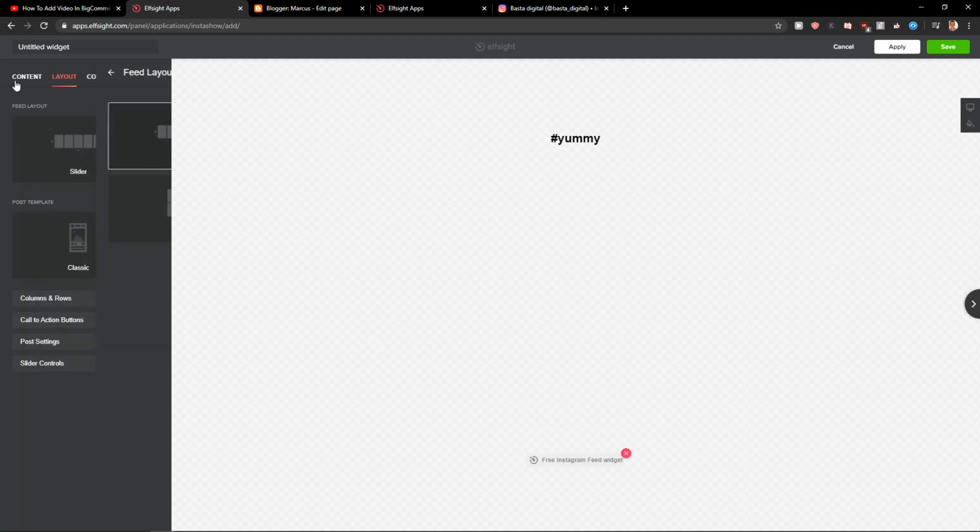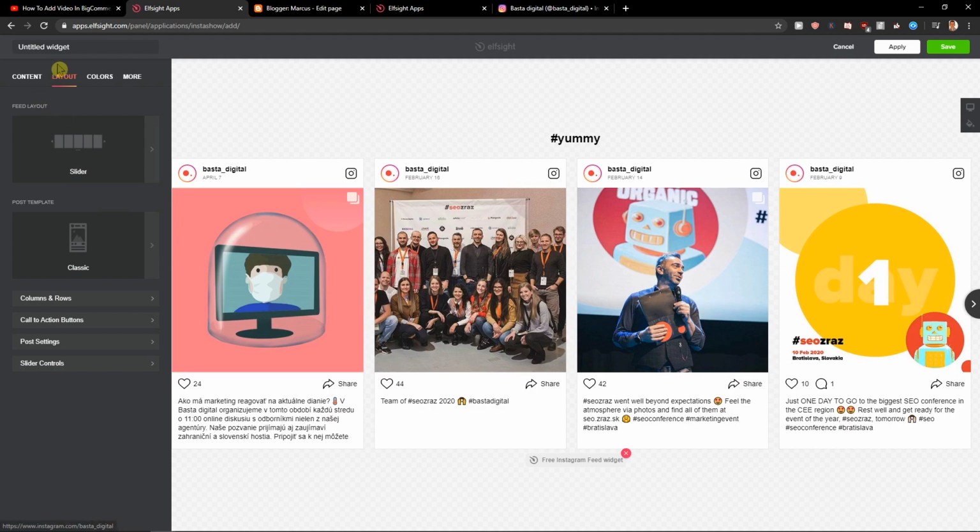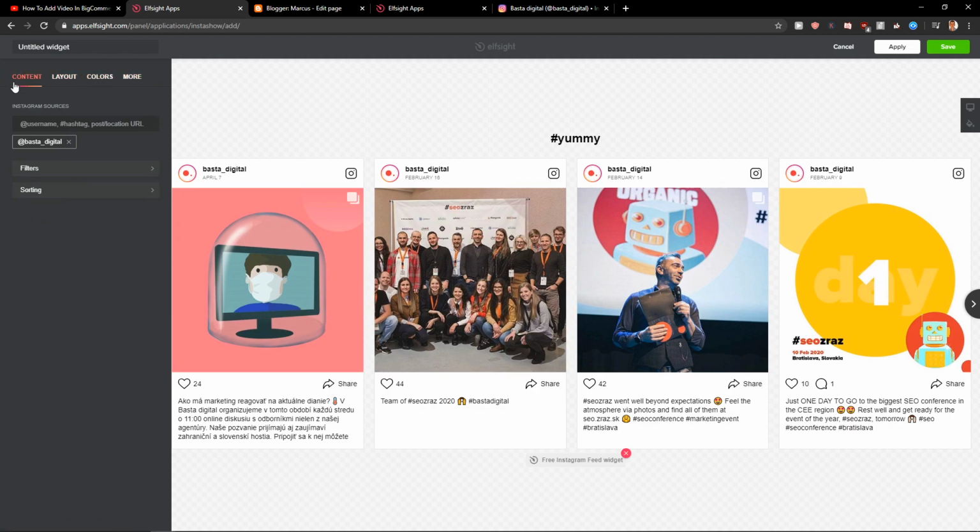Layout, slider, okay. And now we have it, perfect. So we have a really nice Instagram widget right now. So what I will do now is click save. You can also change the colors and everything.